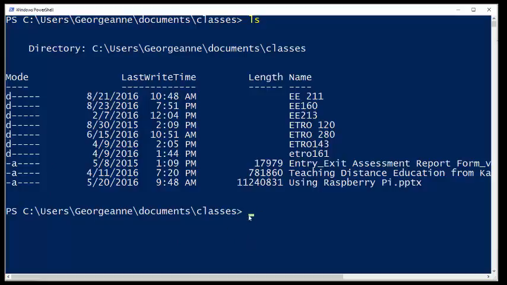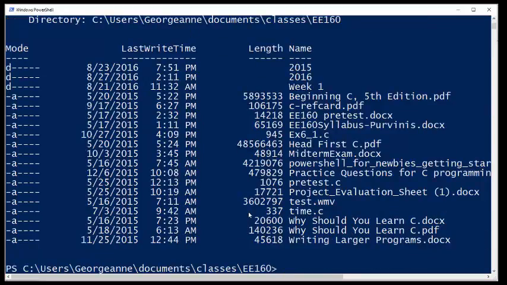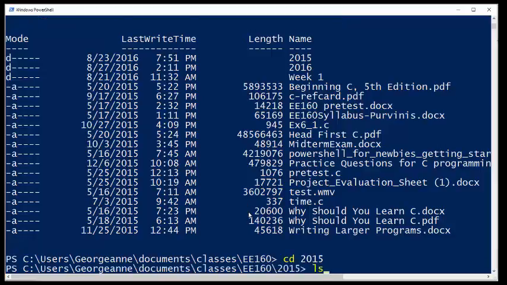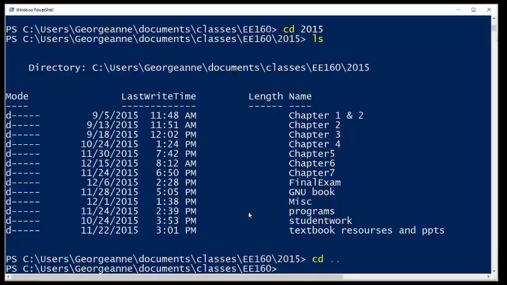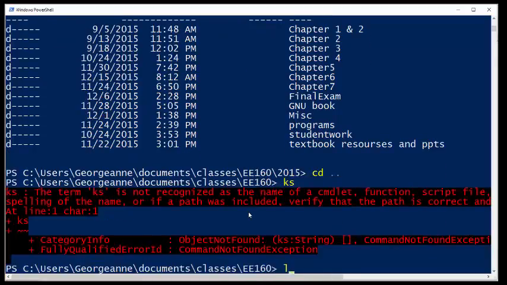But anyway, I want to be in EE160, so I'm going to change directory, CD, to EE160. And I have a bunch of stuff in there. I have this year or last year, so CD to 2015. This is what's in the directory. Oops, I don't want that. CD back up a directory, so CD .. takes me back up. Whoops, made a mistake.